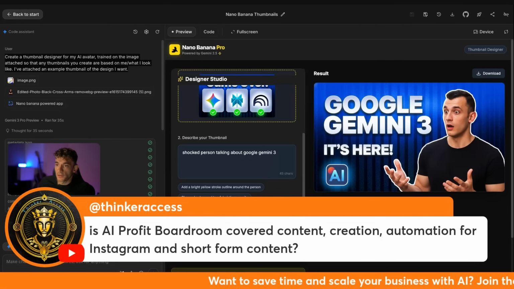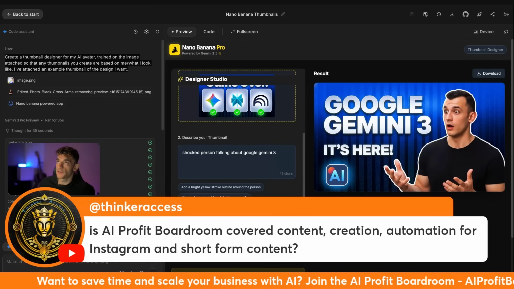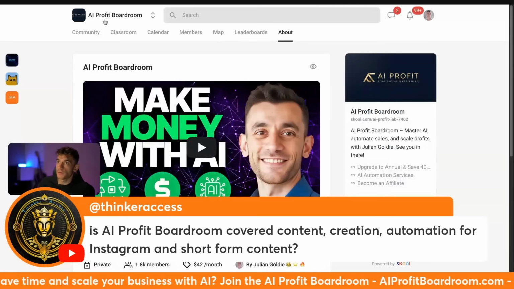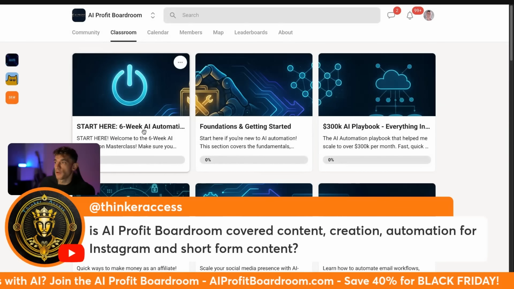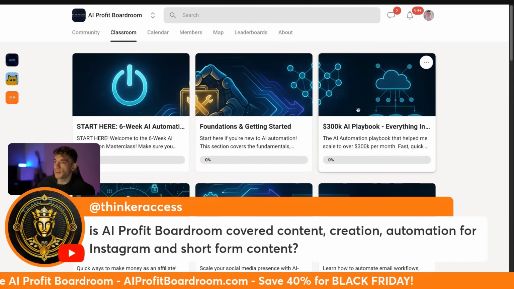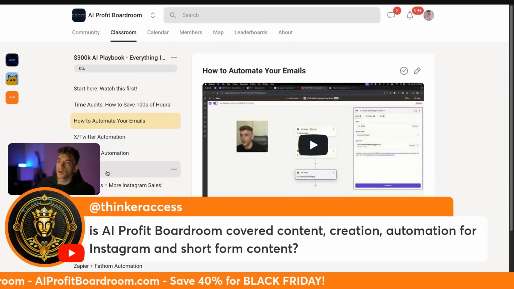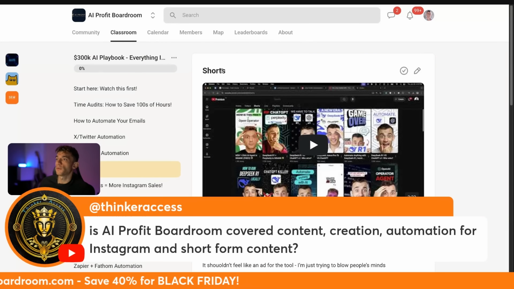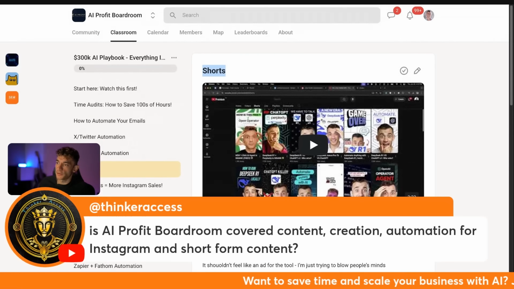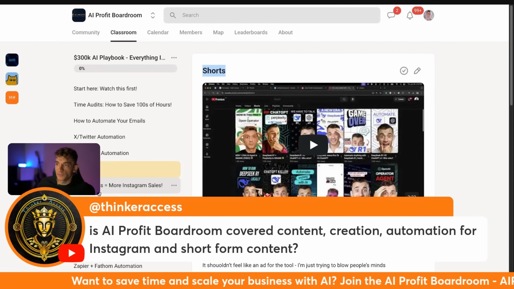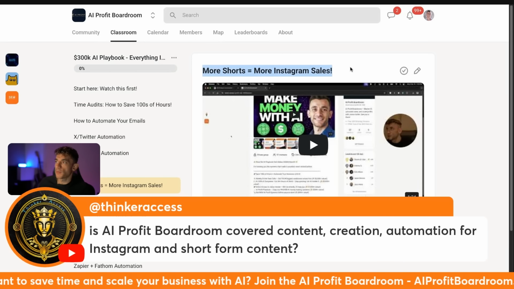I think it says, does the AI Profit Boardroom cover content creation, automation for Instagram short form content? It is indeed. So if you go to the AI Profit Boardroom over here, then you're going to go to Classroom at the top, right? From Classroom, you're going to go to the playbook. And inside the playbook, we've got 2 sections on short form content. Number 1 is how we create shorts for my YouTube channel. And you can see we've got a full video tutorial plus an SOP for editing the shorts and how we create them. And then also we have the Instagram automation, right?